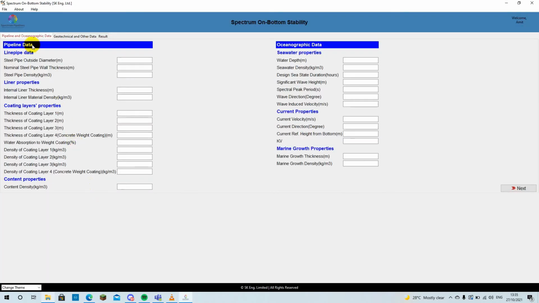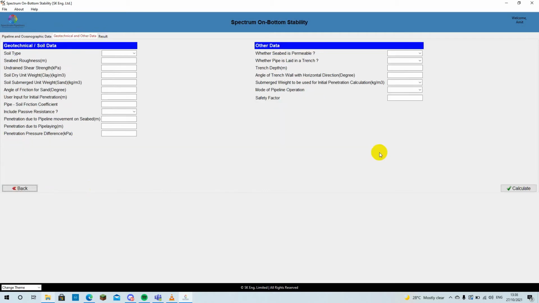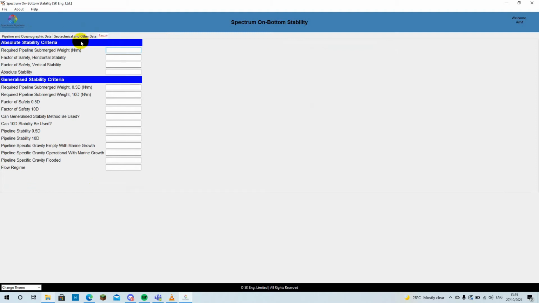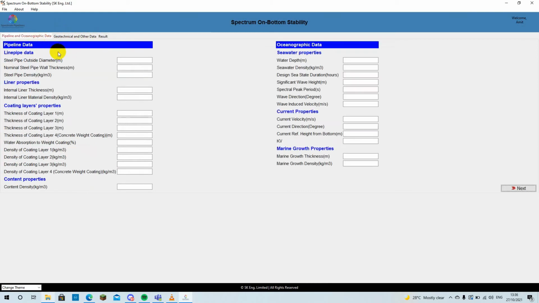The graphic user interface has a very simple and user-friendly layout, which assists users with entering the input data on screen. The user interface is divided into 3 screens. Pipeline and oceanographic input data are entered in the first screen. Geotechnical and other input data are entered in the second screen. The third screen displays the results of the absolute and generalized stability analysis performed in accordance with DNV-GL RP-F109.